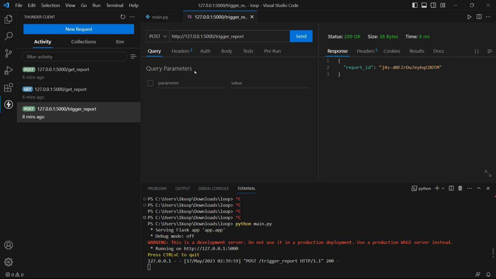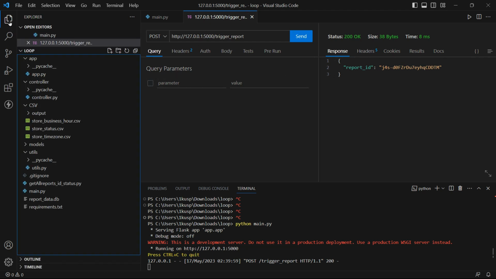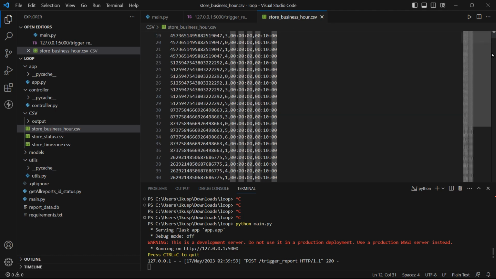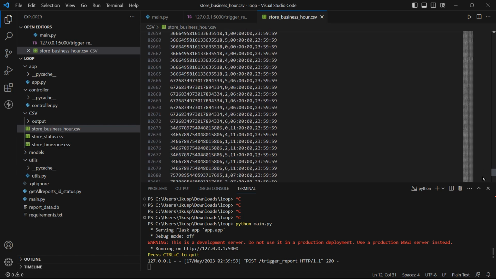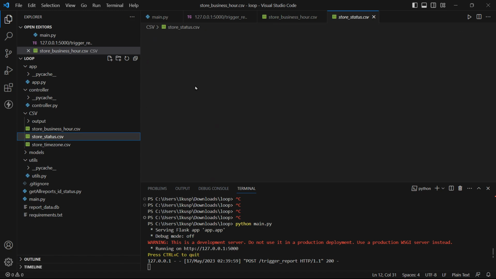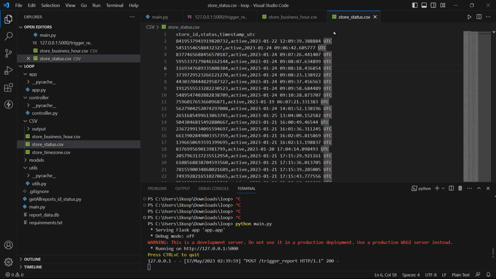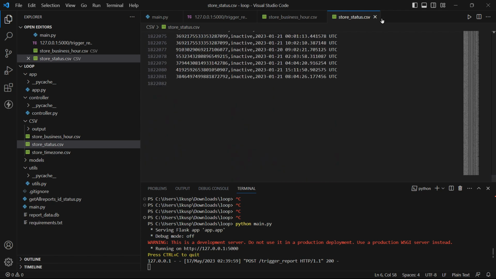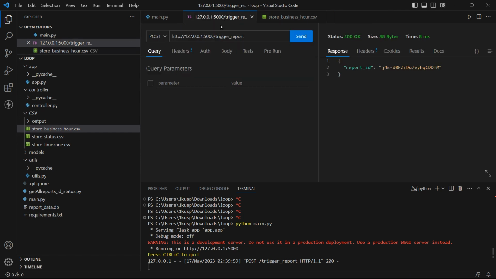Since the CSV files are very large, as you can see, the store business hours CSV has a lot of records. We have another file, store status.csv, and also the time zone file. The files are very large, so it takes time to actually generate the report. We have to wait before we hit our other API, which is get report.